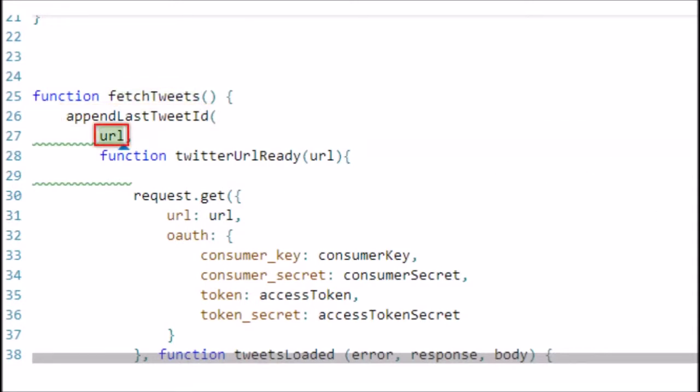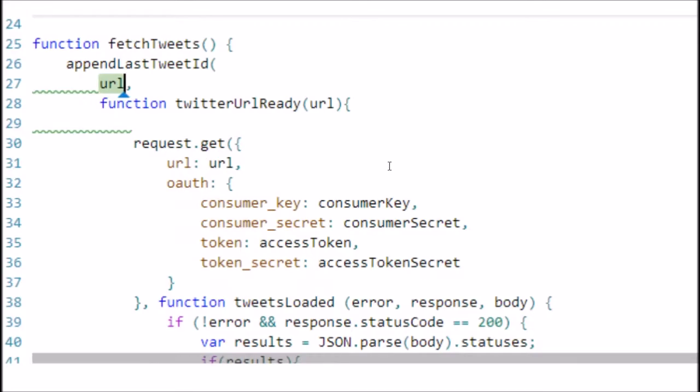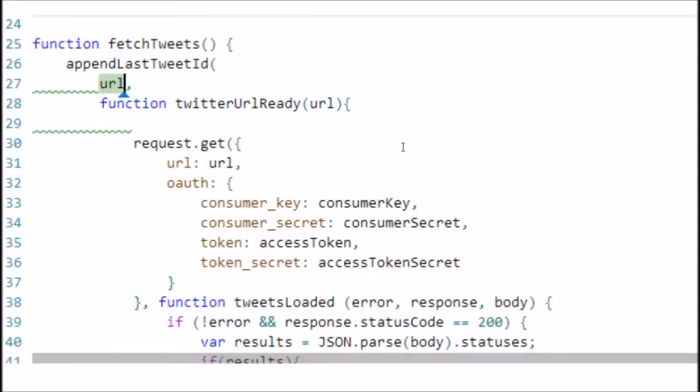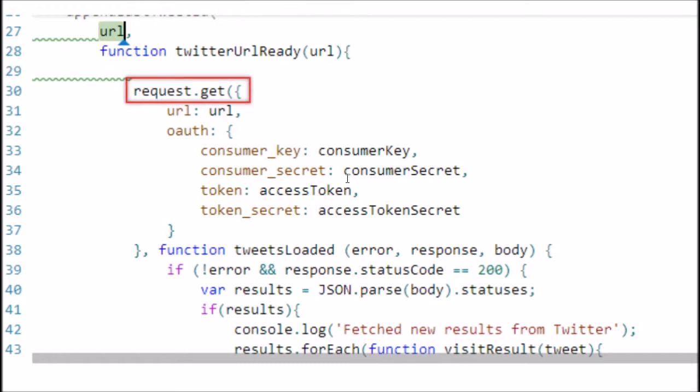Passing in the URL variable that we've created earlier, and also a callback, which is the Twitter URL ready function we declare inline, passing in the URL inside there. Next, we then use the request object to do a HTTP get to the URL.